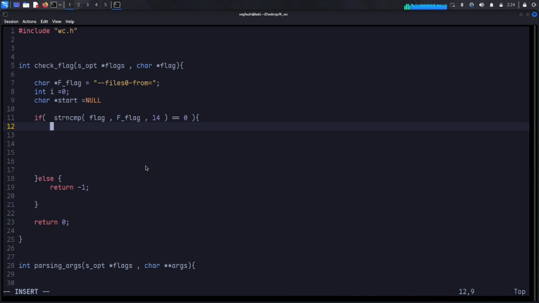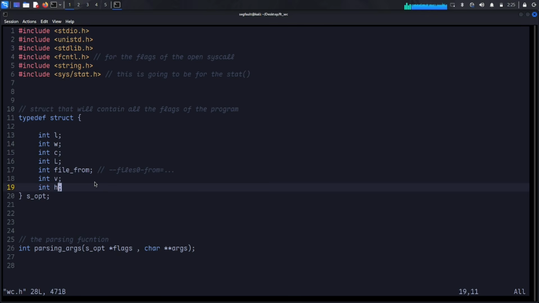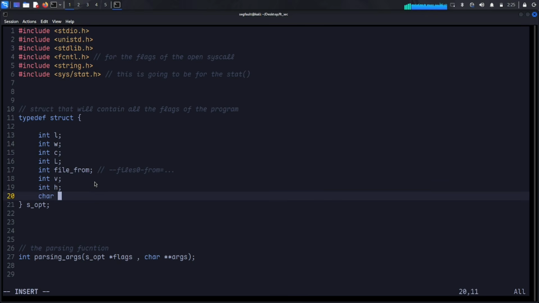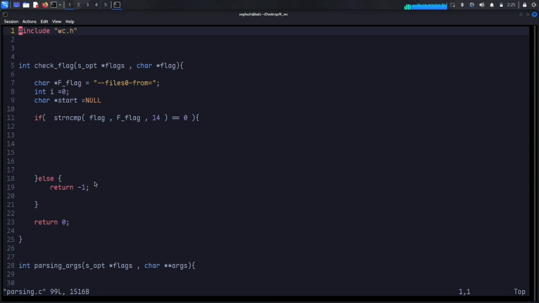Okay, but I need a place to store this file name, so I'm going to go to my struct and create another pointer called, let's say, file from name. Okay, let's just say file big F name. Alright, so this pointer I'm going to allocate memory for, and it will hold the name of the file.